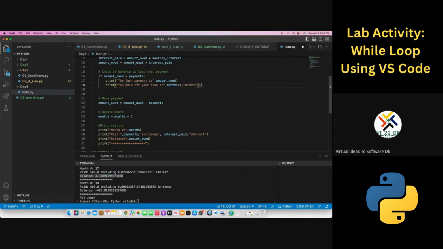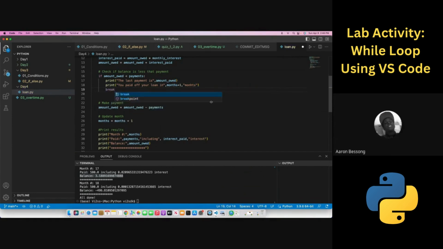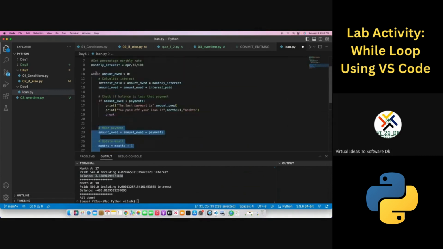After that, we're done. So if we're done, what do we do? We break. Get out of that loop. And then all of these don't need to execute anymore, because again, we are inside our while loop. Does that make sense?